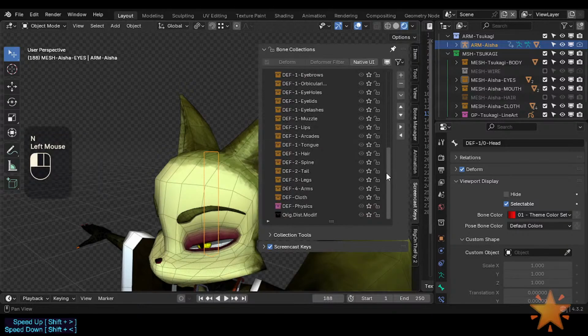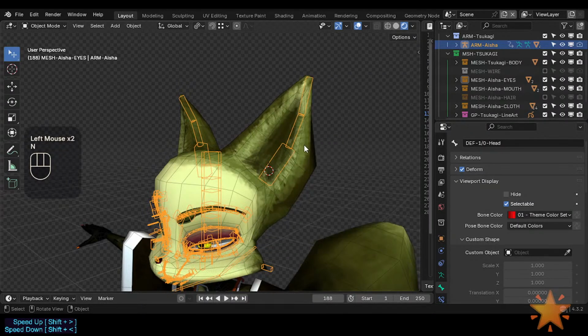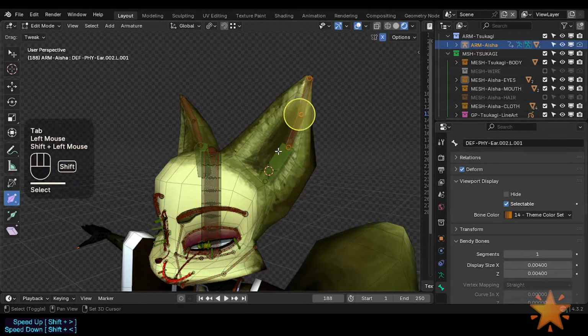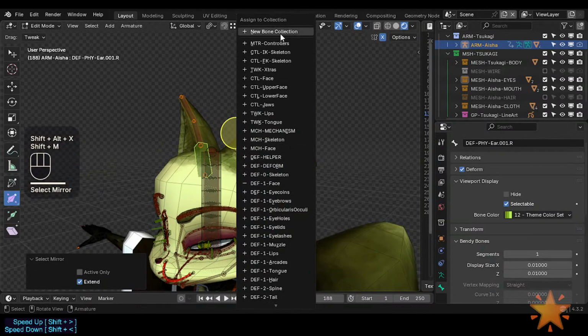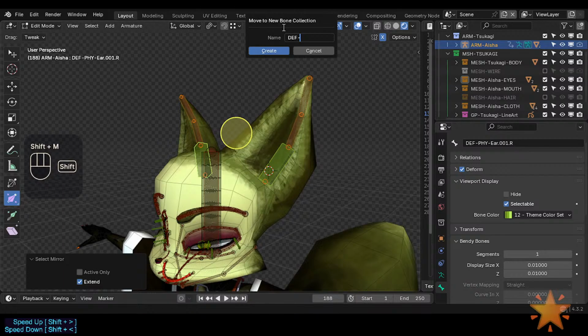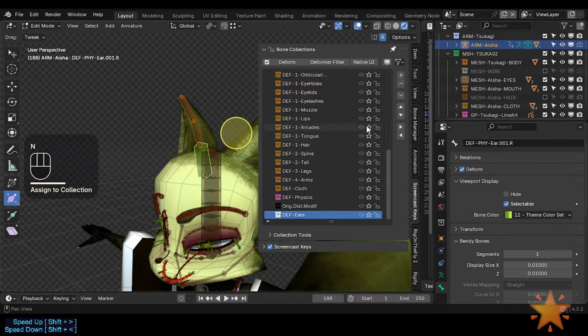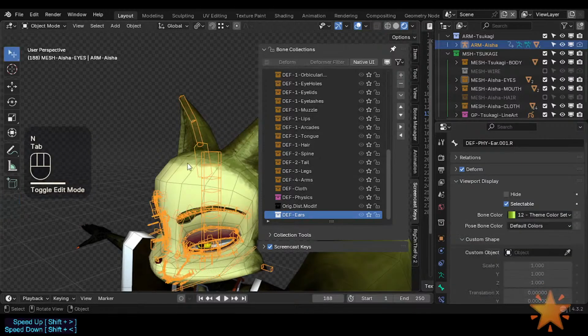So we got the face. Why don't I have... Shift M, new collection, def ears, create. Then check this, it needs to be on.